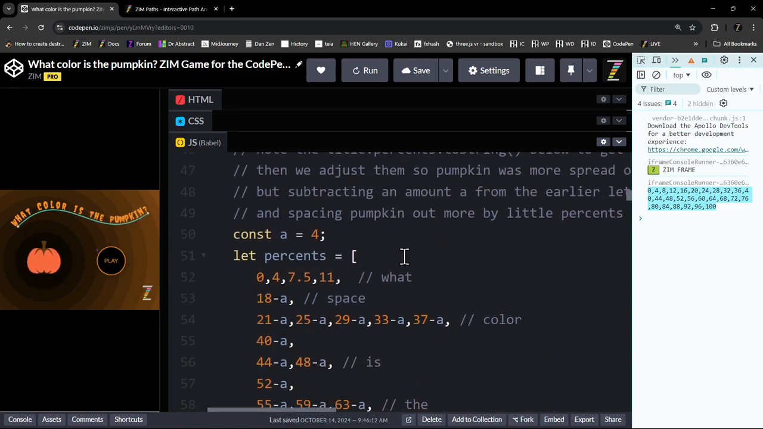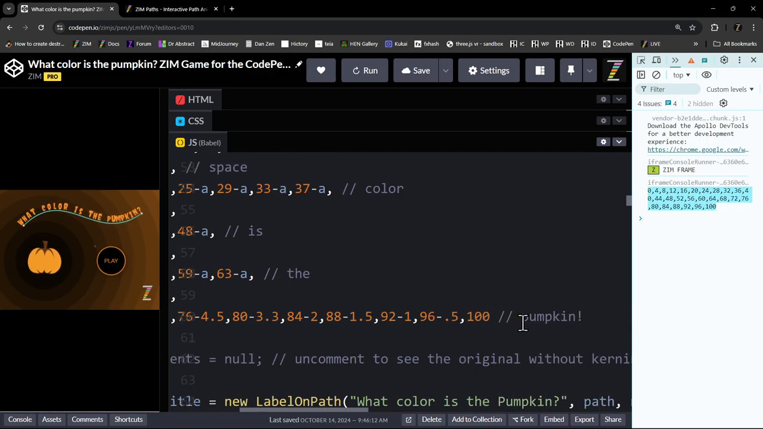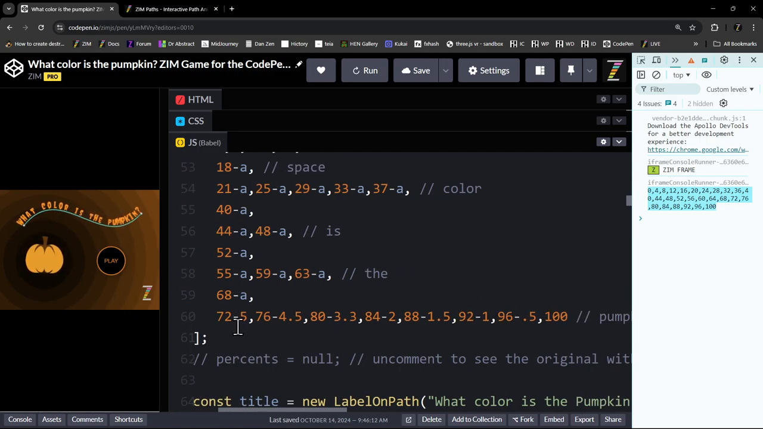Coming in here, there are the originals, and it looks like we broke them down into words. Those are the spacings on the word what, then we had a space. Here are the spacings on the word color, then we had a space, because each space is also considered a percent, moving it over. There's the is, the, and finally the pumpkin with the exclamation mark.